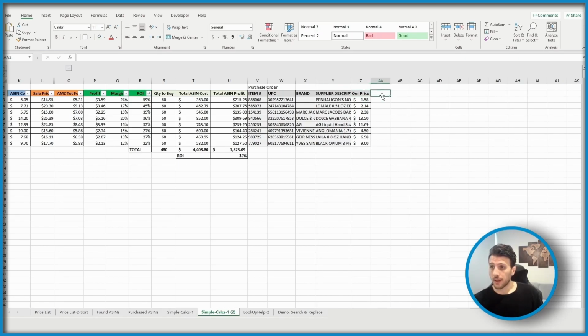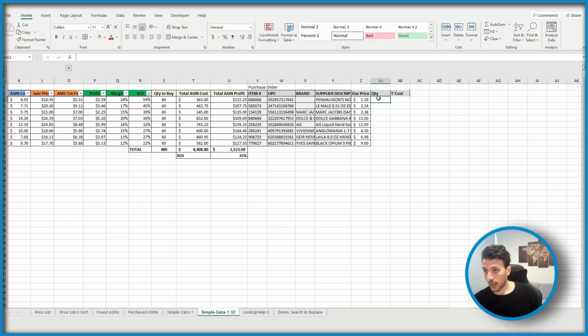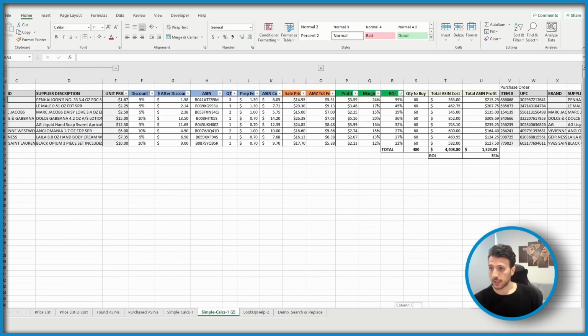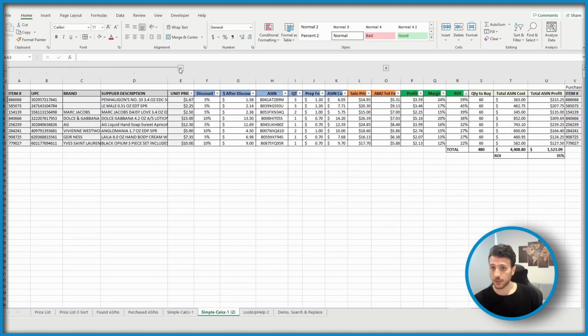Okay, now the next one, I'm gonna write the word quantity. So it's how many units we're buying. And lastly, we want total cost for that SKU that we're buying off them. Okay, so now importantly, we have the quantity, which we said was 60, but some are 3-packs, some are 2-packs, so we've got to consider this.